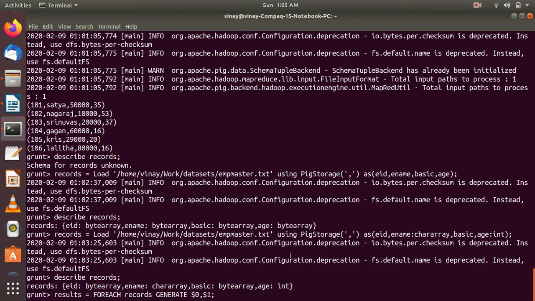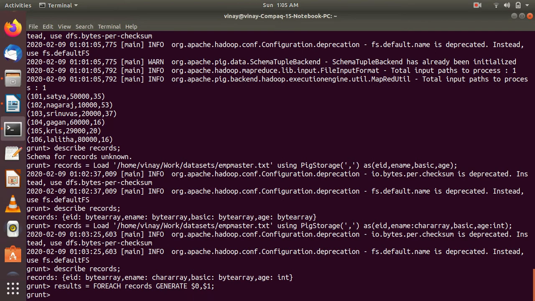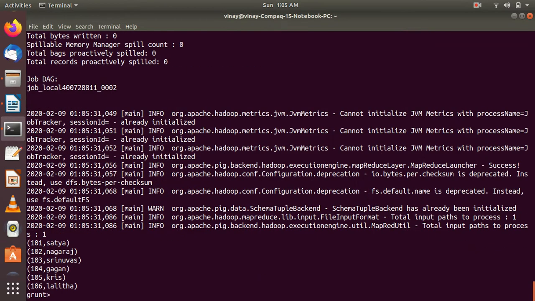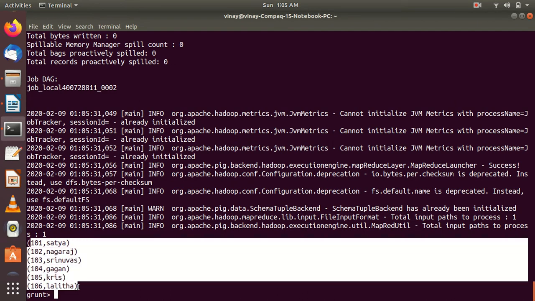Let's describe results. Now see, in results we have only two fields now, EID and ename. Let's dump that. So we are able to see only two columns. That's what ForEach can be used for.